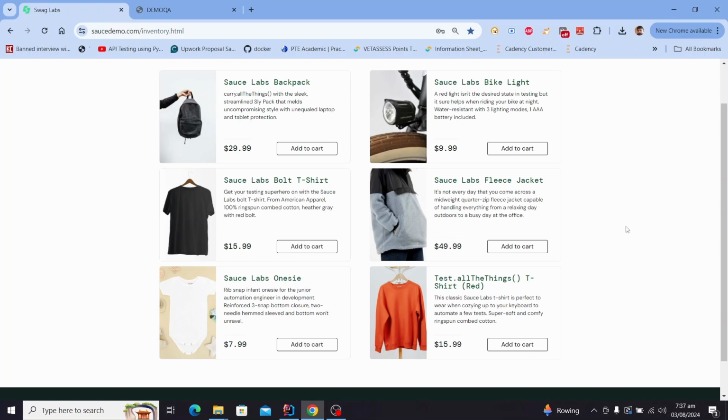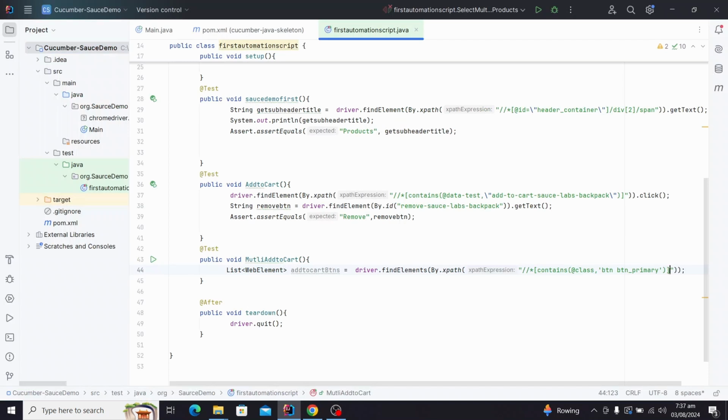So there are indexes involved. This first button rests on the 0th index, then this one is on the first one, that's on the second, this one is on the third, this one is on fourth, and this one is on fifth. So by count there are six elements which are identified by this XPath, which is getting saved into this add to cart button, right?